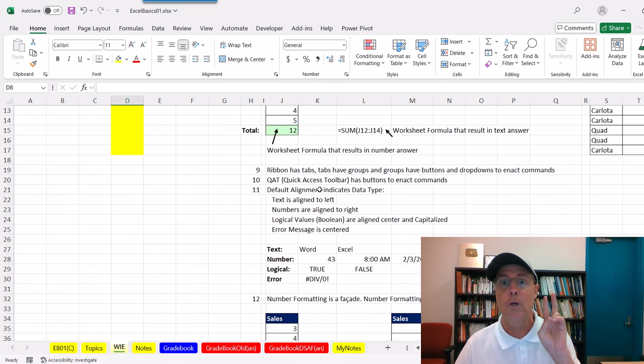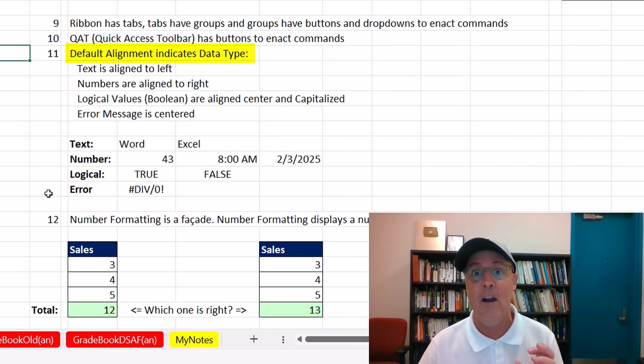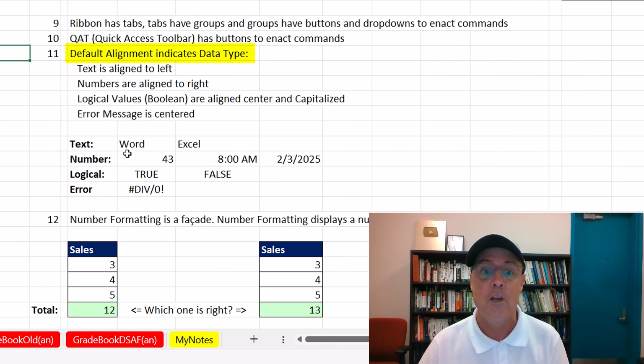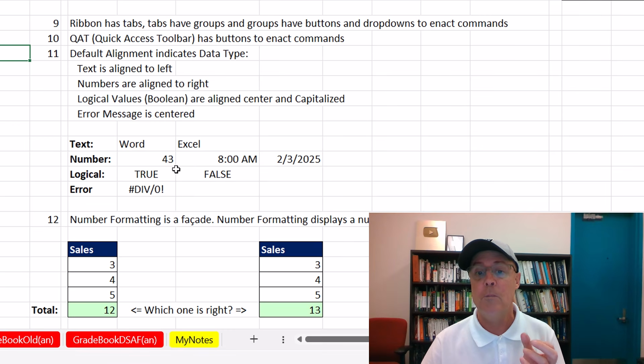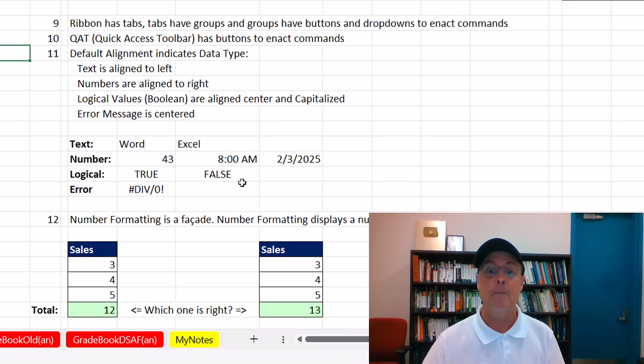We have two other really important Excel topics. Hey, default alignment. When you enter text, numbers, logical, or you accidentally get an error, there's a default alignment that tells you what type of data it is. When you enter text, it's always aligned to the left. Numbers, which can be numbers, times, and dates, align to the right. If you enter a logical true or false, it's automatically centered and capitalized. And if you accidentally create an error, which we'll see later when we create formulas, it's centered.